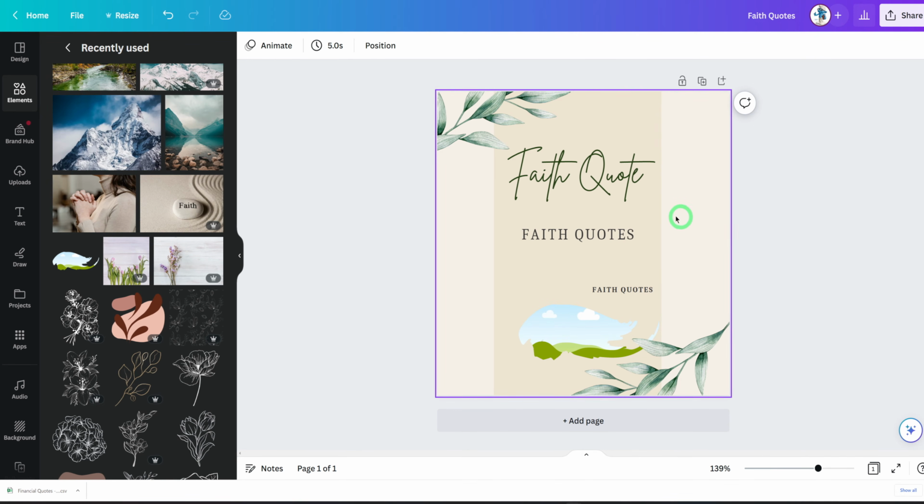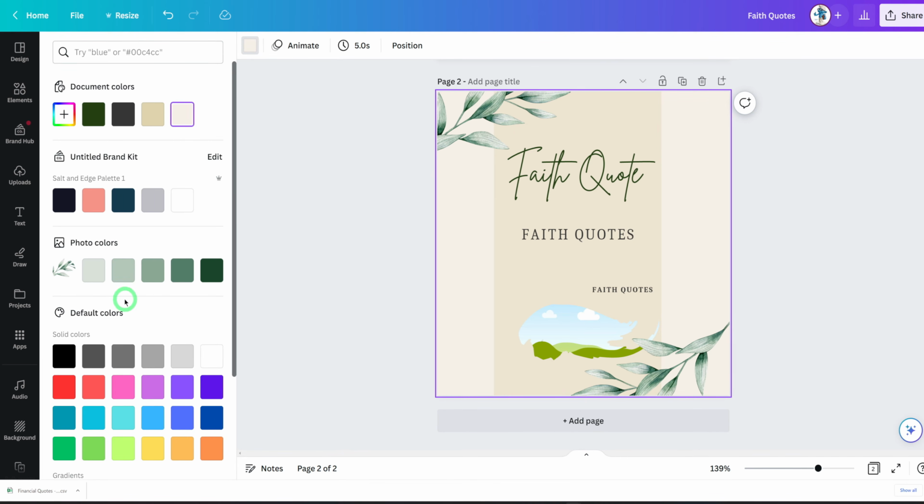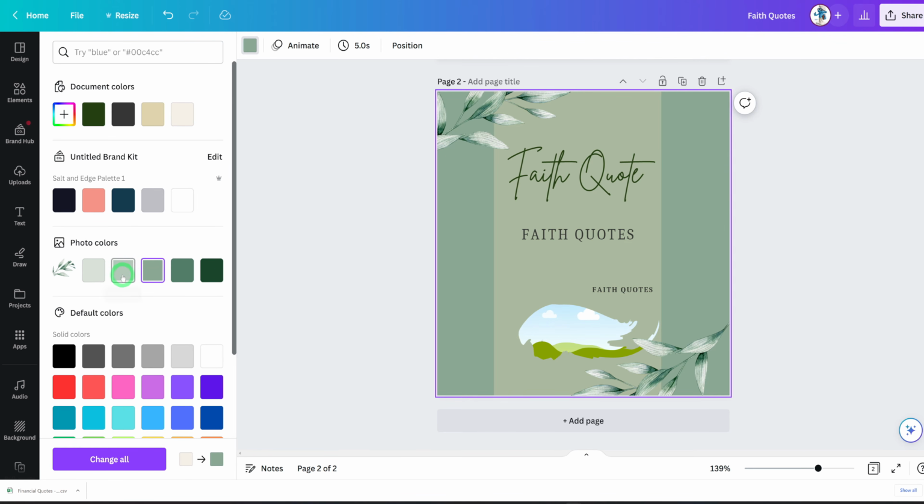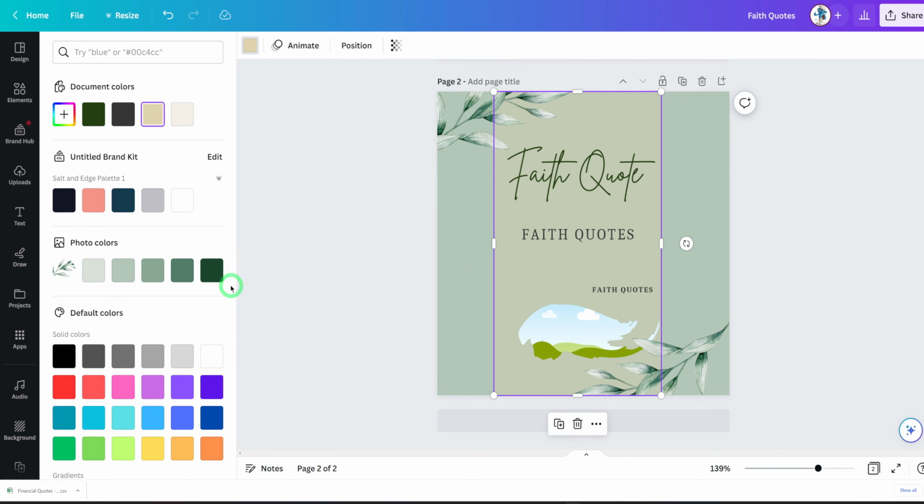Let me make a second one just to show you. So we have made a second one. I'll change the background color. I'll just make it this, let's make it dark, or this color. And then for this, I'll make it this color.